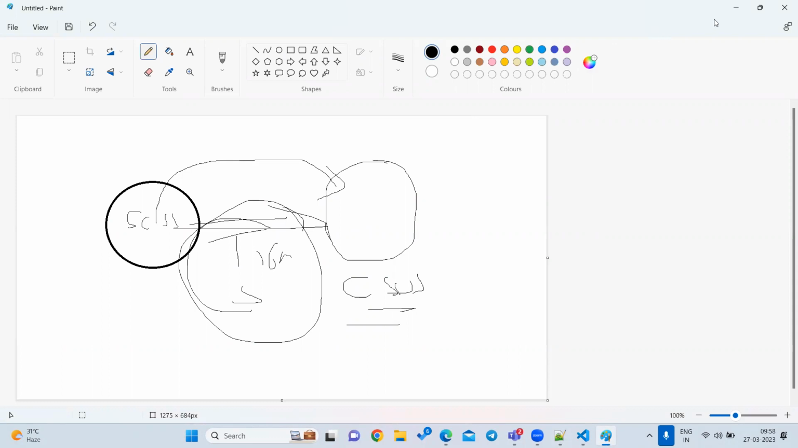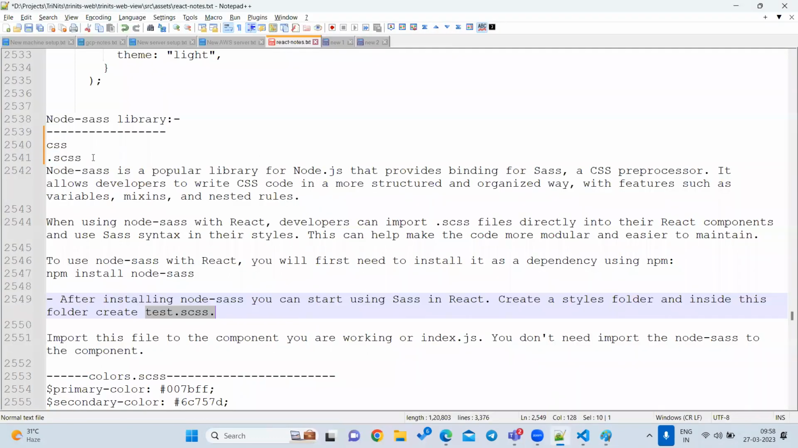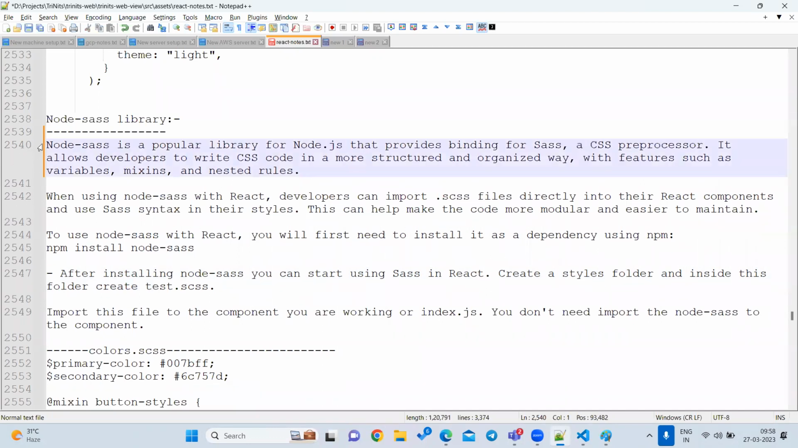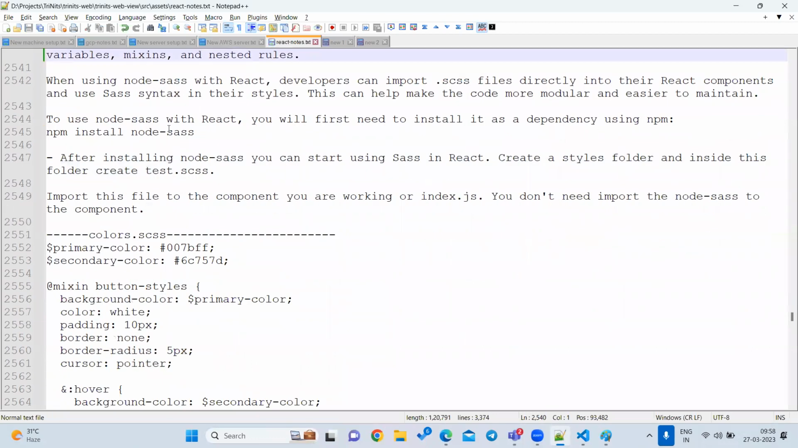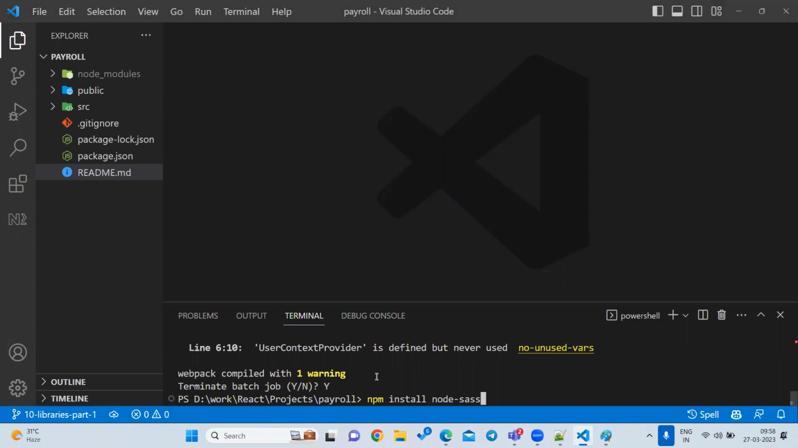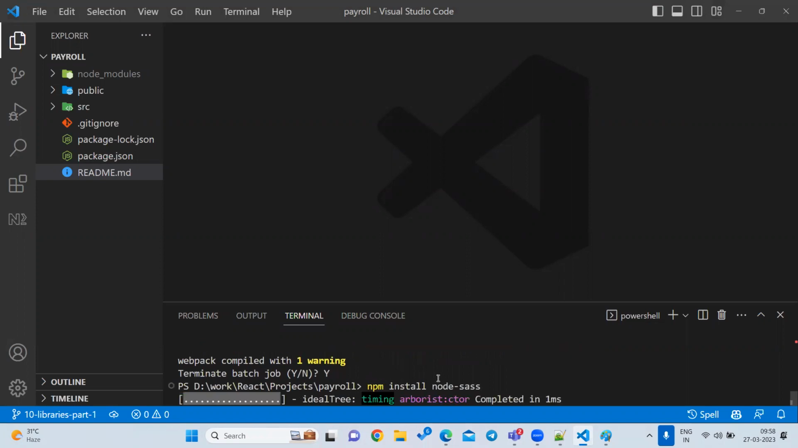Now what are the advantages? We will see them. So here we can write in CSS or SASS. Using SASS, there are more advantages than CSS. That is the reason we are going for SASS. Let us first see how to install it in this project. So there is a library called npm install node-sass. You can stop the project and install this one. So run npm install node-sass. This will install SASS.